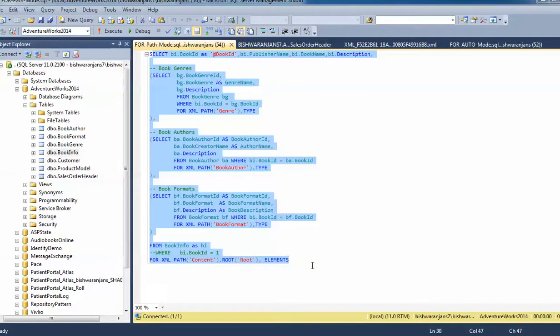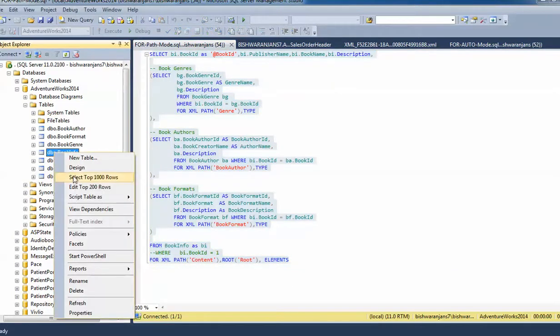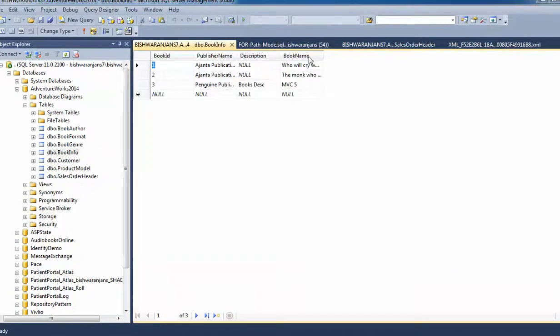So for a particular book, I have different types of formats, and I will be keeping that information in the book format table. And it is possible that two to three authors combinedly wrote a book, so I will be keeping all that information in the book author table. So if I show you the schema for those tables, I am directly selecting this one. This is the different types of books I have in my book info table. As you can see, I have 3 books, with publisher name, description, and the book's name.